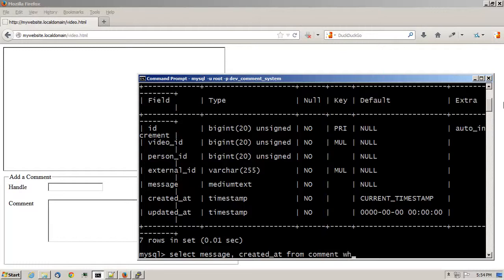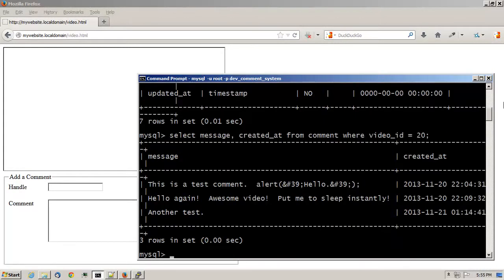You usually use a selection criteria to filter down those results, and you would use a where keyword followed by any selection criteria that you want to use. For example, if I wanted to get only the comments from video ID of 20, I would do video ID is equal to 20, and running that gives me 3 results.